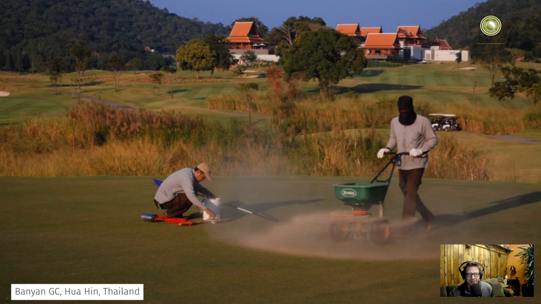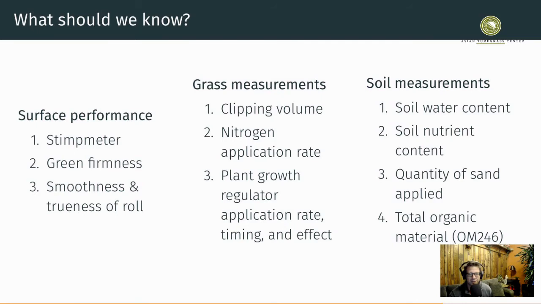When the sand is applied and one knows how much has been applied, it can then be compared to the total organic material testing, the OM246. I recommend doing this also. The total organic material is not the same as soil organic matter. Soil organic matter is something that you do on a nutrient test. It's a tiny bit of homogenized soil and organic matter that's been passed through a sieve. All the thatch is taken out. That's soil organic matter, SOM.